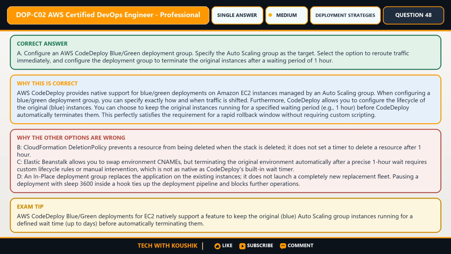D. An in-place deployment group replaces the application on the existing instances. It does not launch a completely new replacement fleet. Pausing a deployment with sleep 3600 inside a hook ties up the deployment pipeline and blocks further operations. AWS CodeDeploy blue/green deployments for EC2 natively support a feature to keep the original blue auto-scaling group instances running for a defined wait time, up to days, before automatically terminating them.